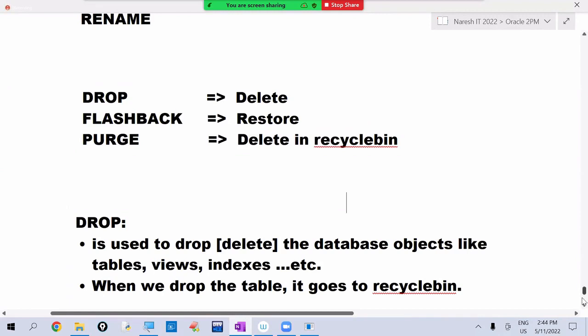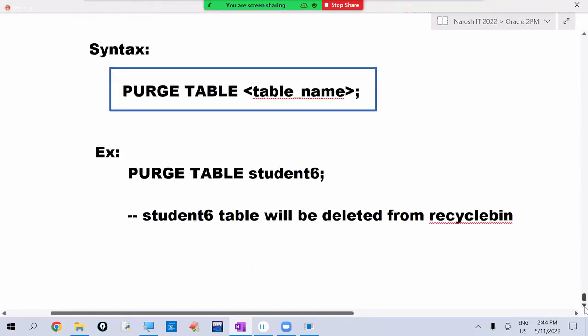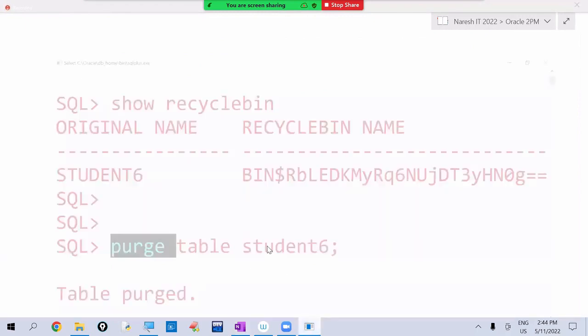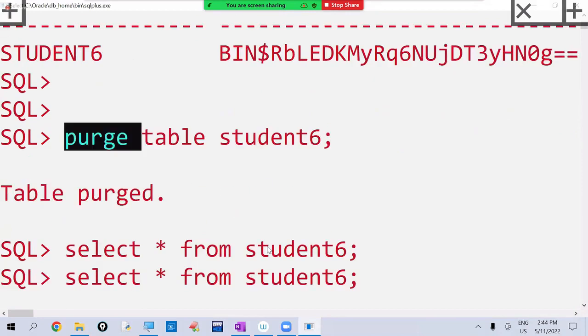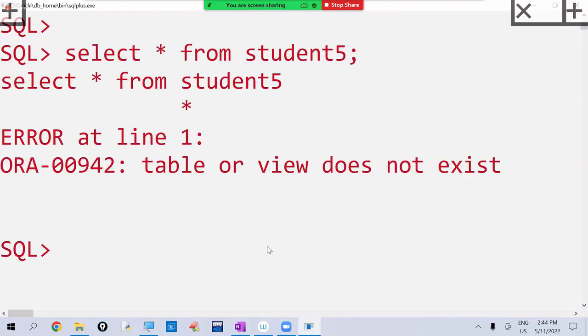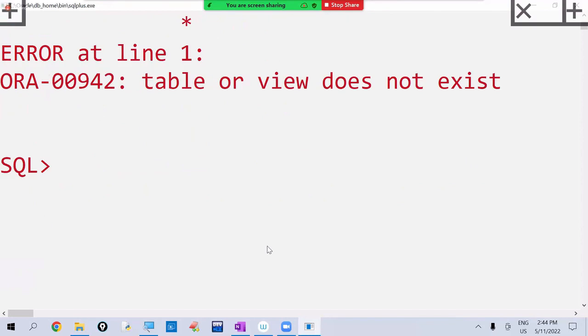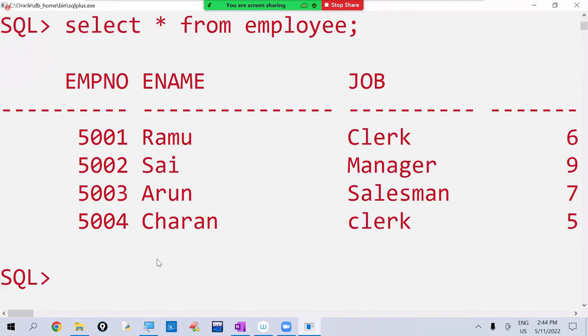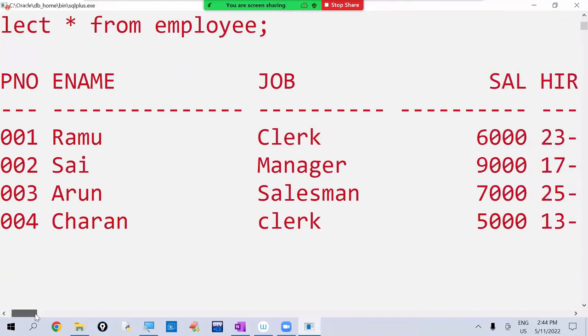That's it. Okay, now if we want to drop a table permanently, for example, here the student 5 table is there. Select star from student 5. Okay, maybe the student 5 table is not there. Let me see the table names list. Okay, or otherwise the employee table is there. Select star from employee, I am writing. See here, the employee table is there. In the previous session, somewhere we created it.